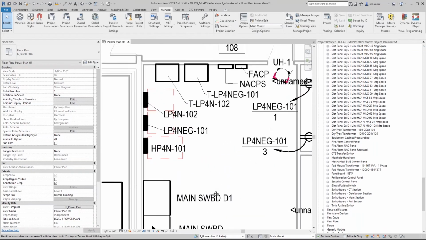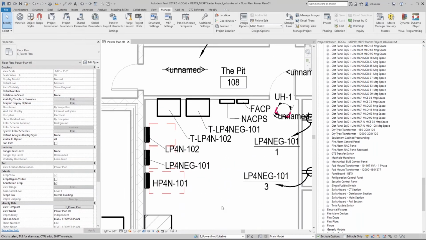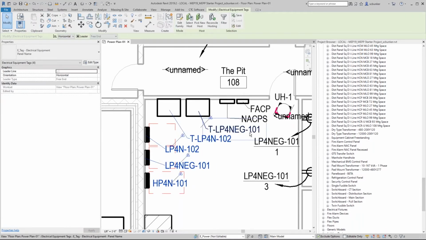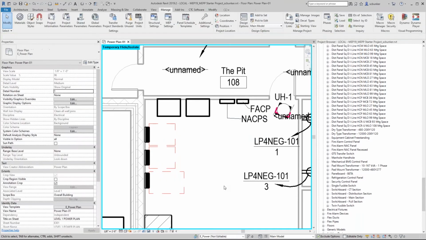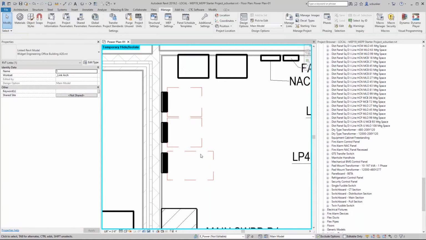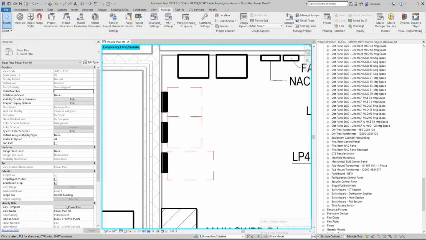I'd like to look at one feature of electrical equipment. I'm going to hide these labels so we can see what we're doing a little bit better. And I want to look at these, some panel boards. As you can see, well, I can't select them because I'm not in the right design option. There we go.